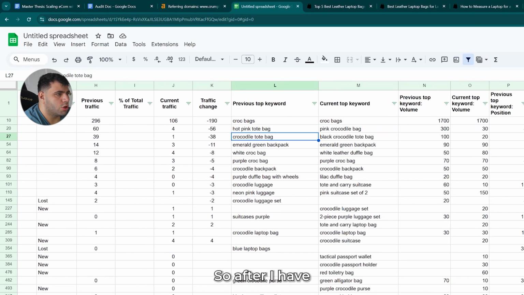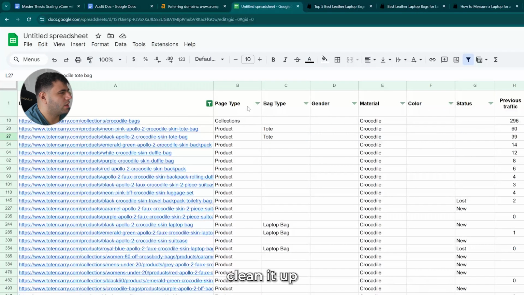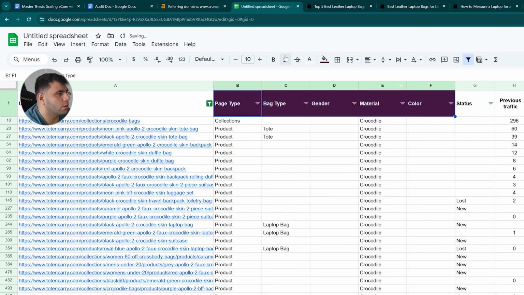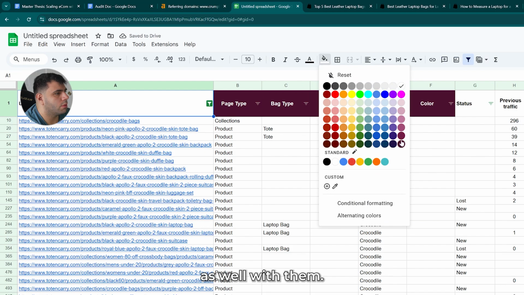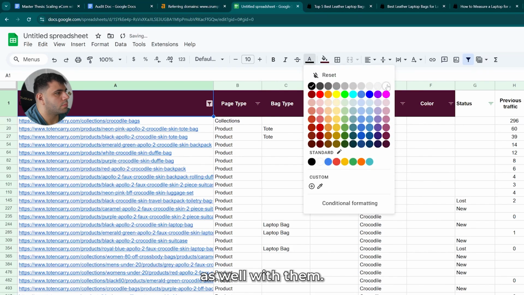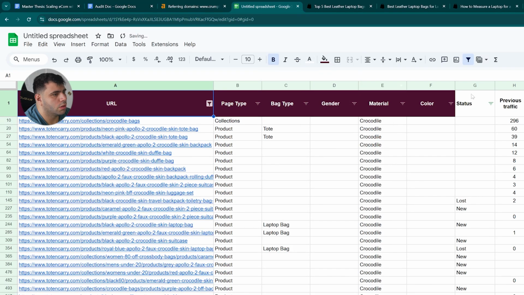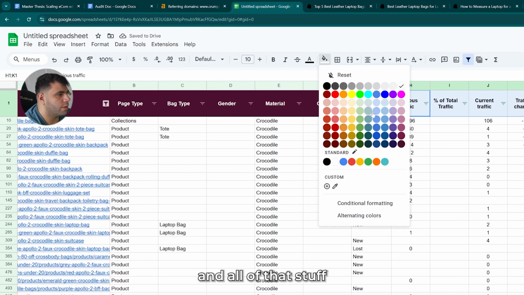Alrighty, so after I have all of this, let me just clean it up real quick. I would put all of these underneath here together, right? I would also want to do this as well with them. I would look into the traffic changes and all of that stuff as well.